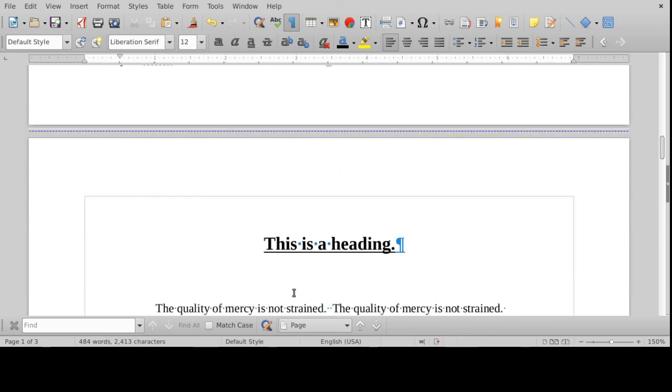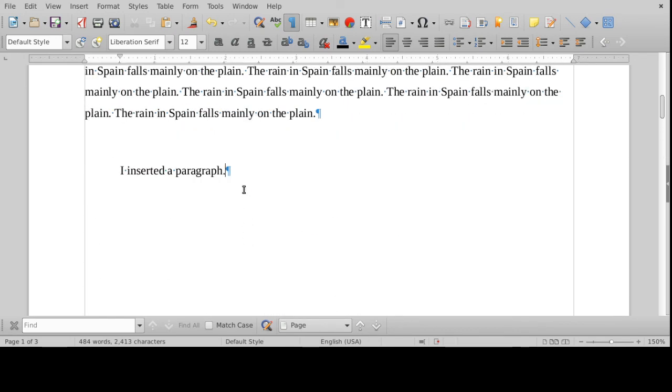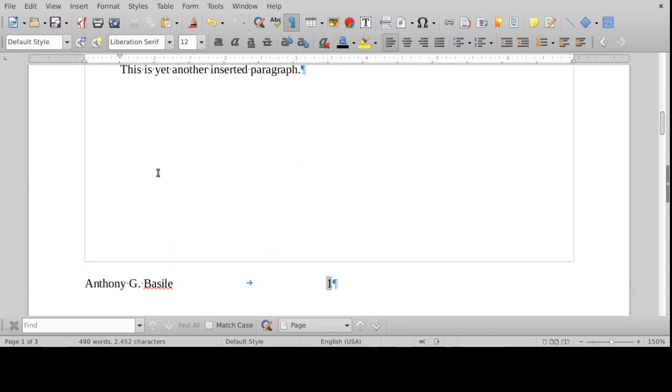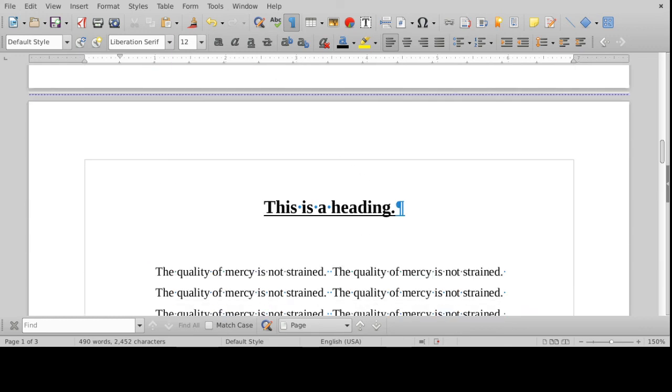All right, and then all the way until you get to there. And then I'm gonna insert another paragraph, okay? So this is yet another inserted paragraph, like that, okay? And you'll see that there's no paragraphs in there. And look at that, the heading didn't move at all. Okay, the reason the heading didn't move at all is because it comes right after the page break.